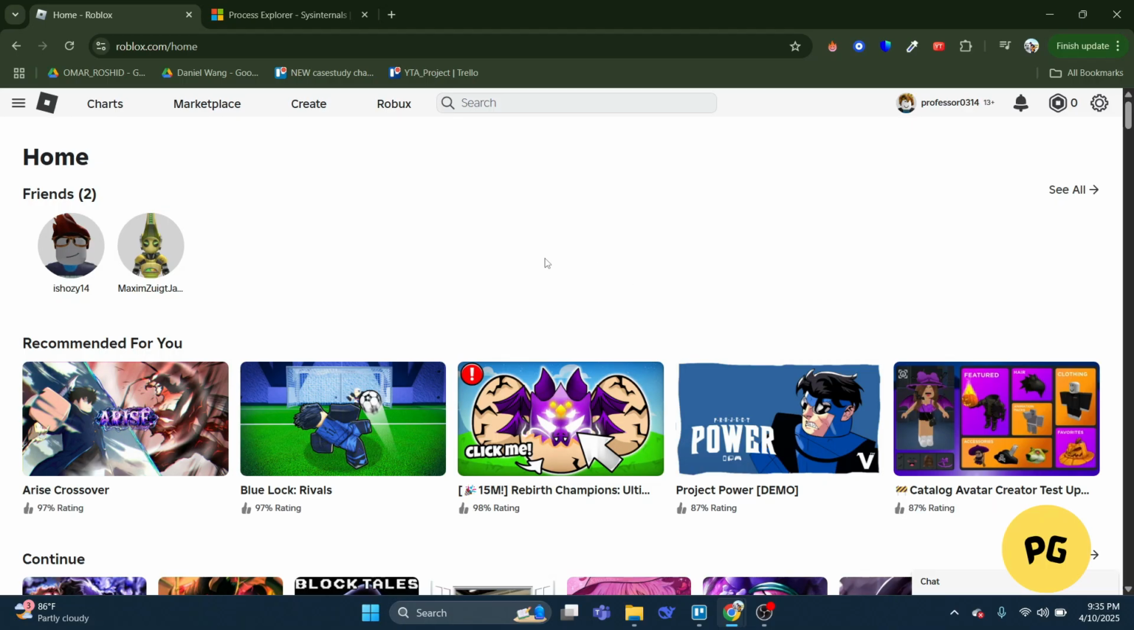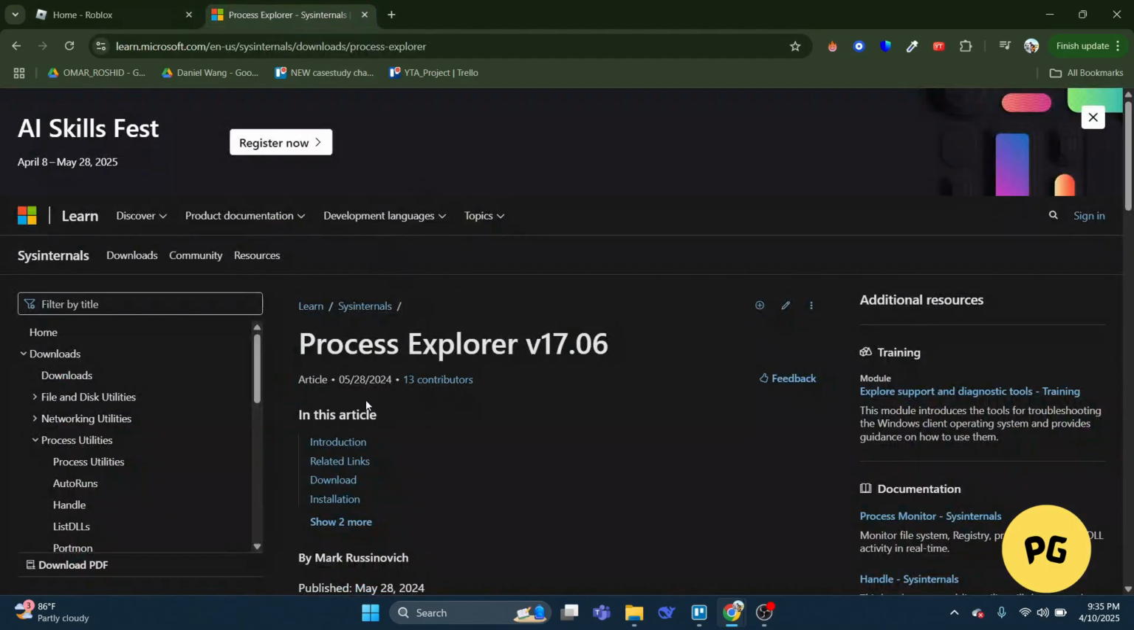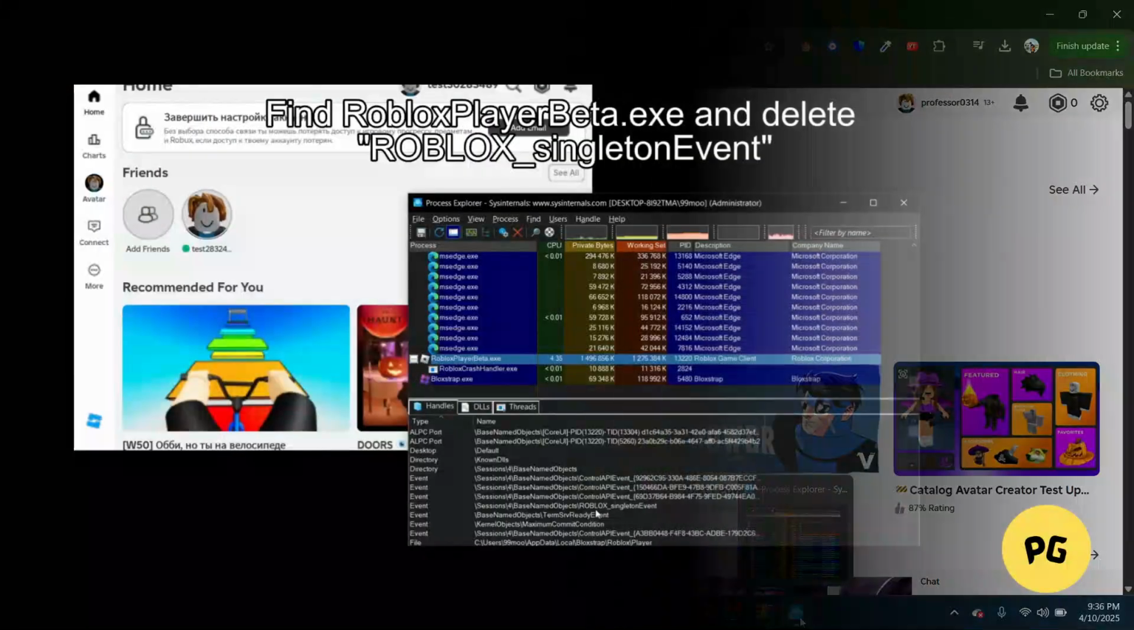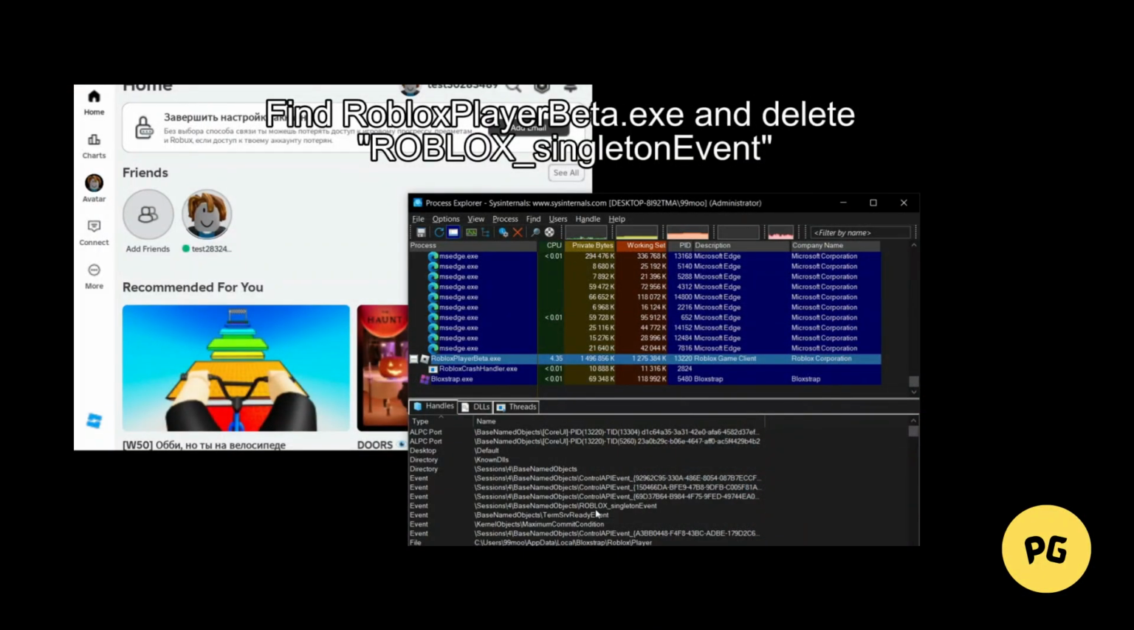Now to do this, you have to download the Process Explorer. So open a new tab in your browser and search for Process Explorer. Then click on the first link and you will be on this page. Here, scroll down and click on this download link and it will start downloading. Don't worry, it is safe because it is from Microsoft officials. Once it is downloaded, run it with administrative rights.